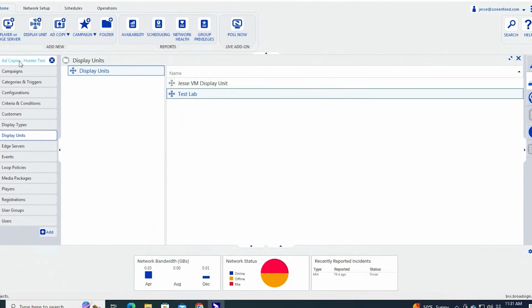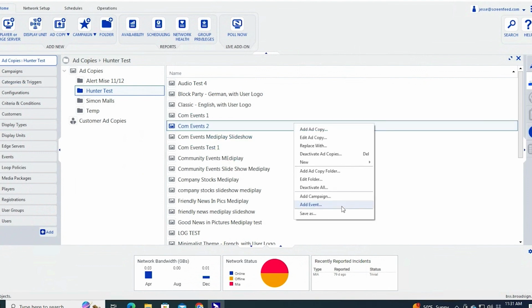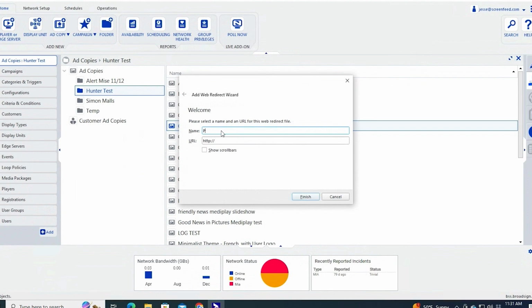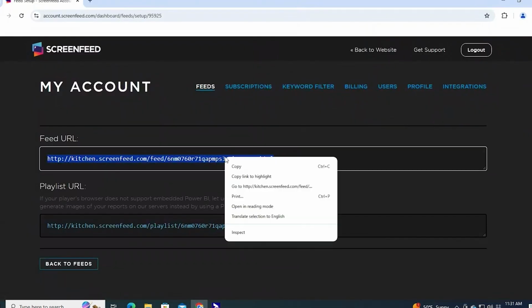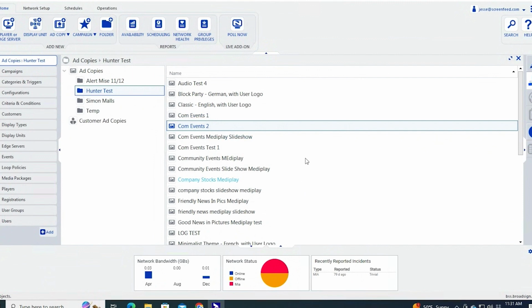So we'll go to add copies, and we'll add in the Power BI feed as an add copy. So I'm just right clicking here and I'm going to say new web redirect file. We'll call this Power BI Broadsign, and we'll paste in that URL we had generated here. So I'm just going to click copy, get rid of that, and we'll paste. Now when I click finish, that's all set up. I'll go to my campaign and get it scheduled.